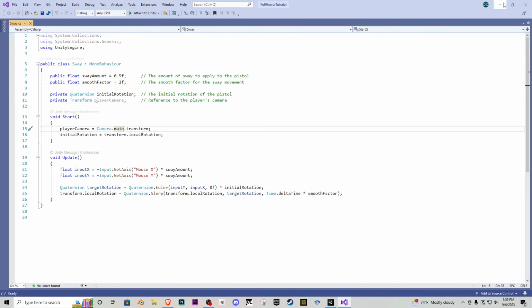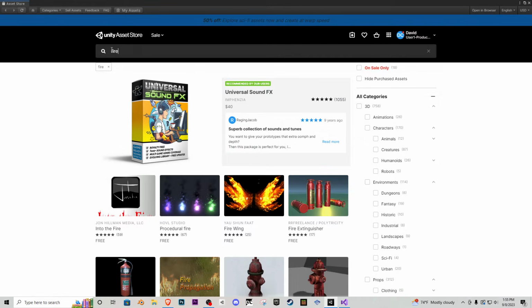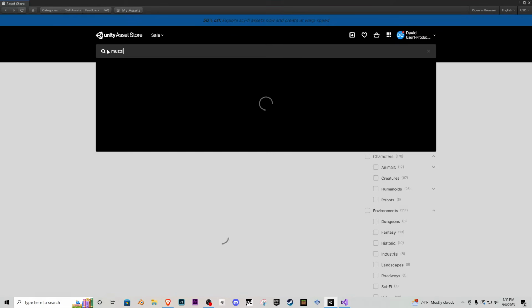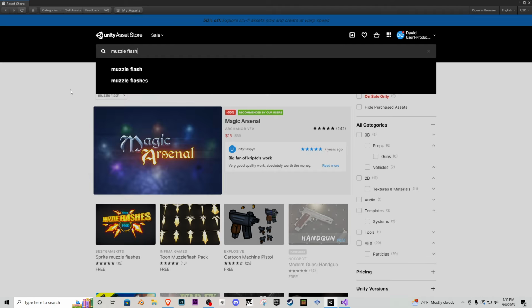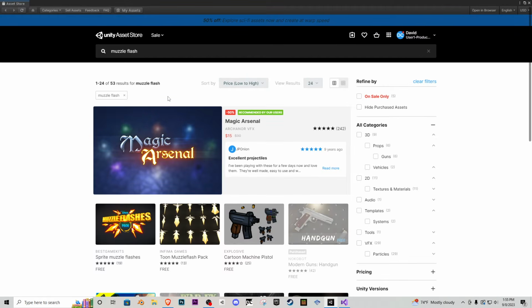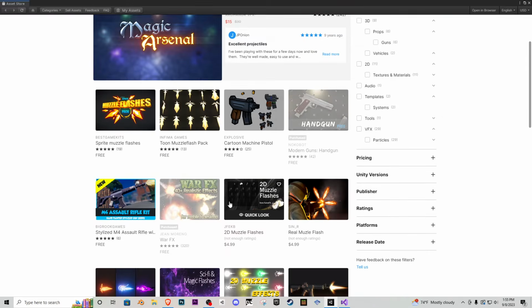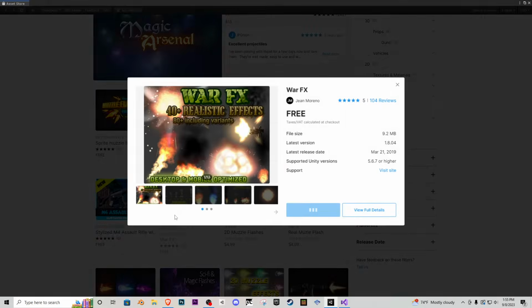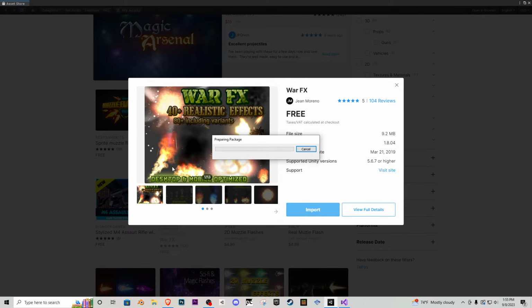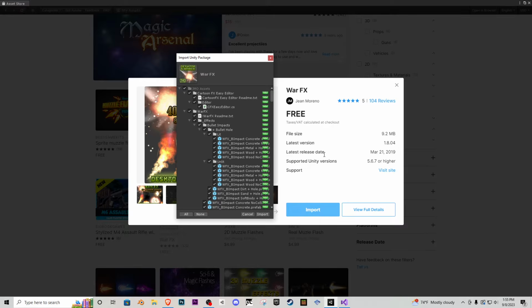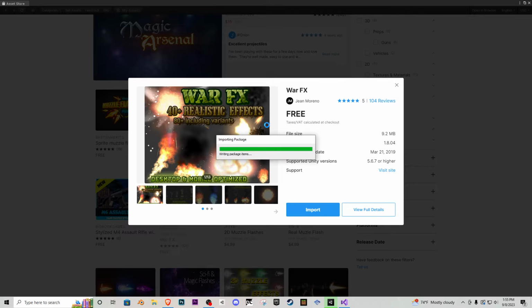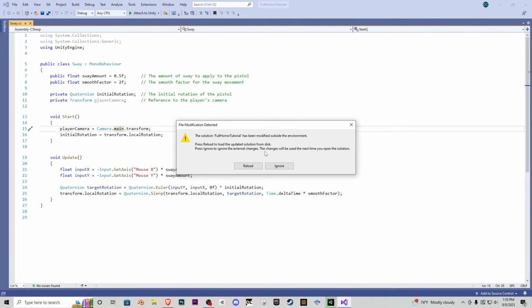Don't know why that script just opened out of nowhere. We have the fire. Now let's type in muzzle flash. And there's one that I specifically like to use. Realistic war effects. This one's a pretty good muzzle flash, and like bombs, smoke, everything like that. It's very optimized, so it's a nice one to use, and it's less than 10 megabytes, so it doesn't take a whole bunch of space.